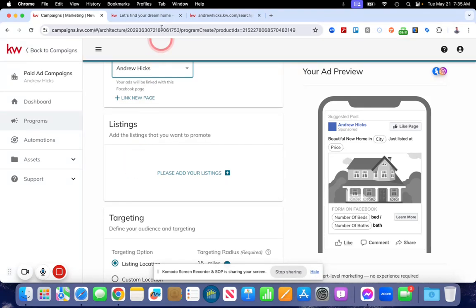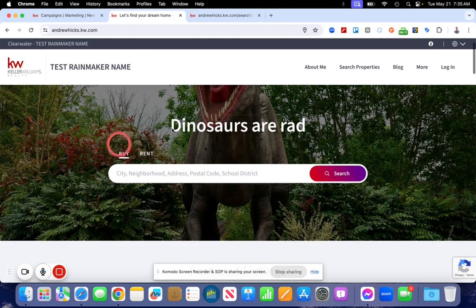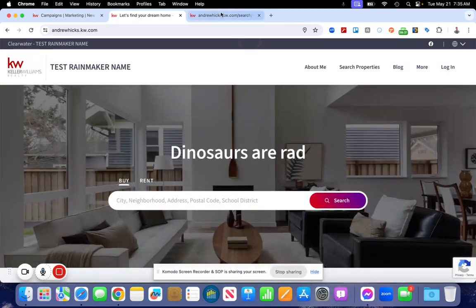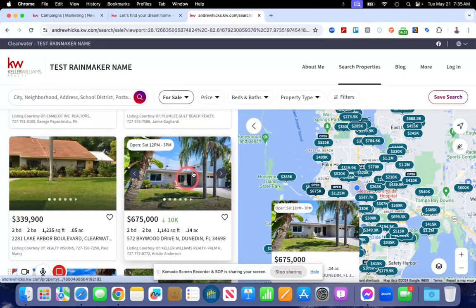work in. So what we would do is we would go to our KW site. So I'm going to go to mine here, andrewhicks.kw.com. You can see I am not in production, so this is not a very serious site. So I'm going to click, I found a listing earlier. Let's see here. Yeah, we'll go ahead and go with this one, Baywood Drive in Dunedin. Looks like it's by Kristen Anderson. Awesome. So I'll click on that one time.